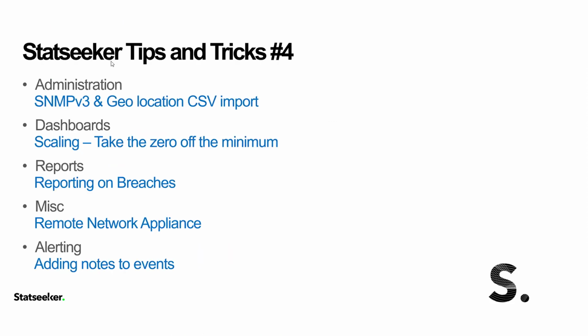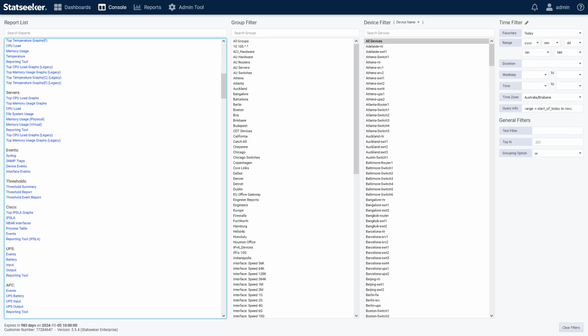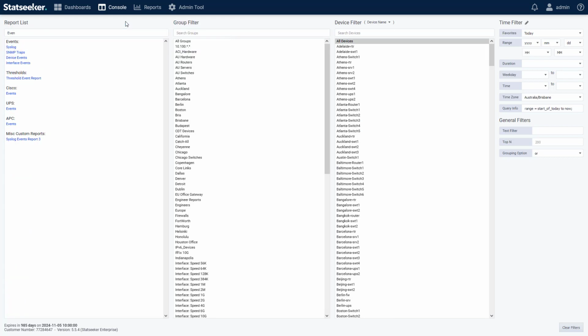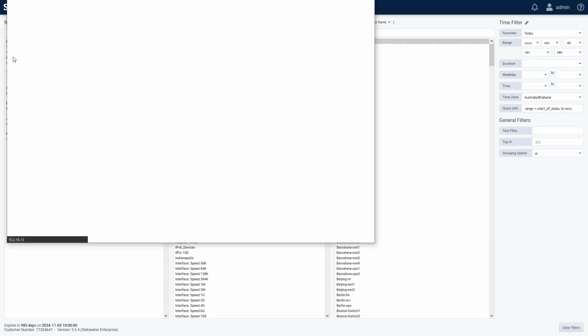And our last item is adding notes to event records. StatSeeker events cover everything that the thresholds we discussed earlier don't. That's the device state up-down events, interface op status changes, and the records for any syslog or SNMP trap messages that have been forwarded to the StatSeeker server. The default event reports can be found in the console under Events.